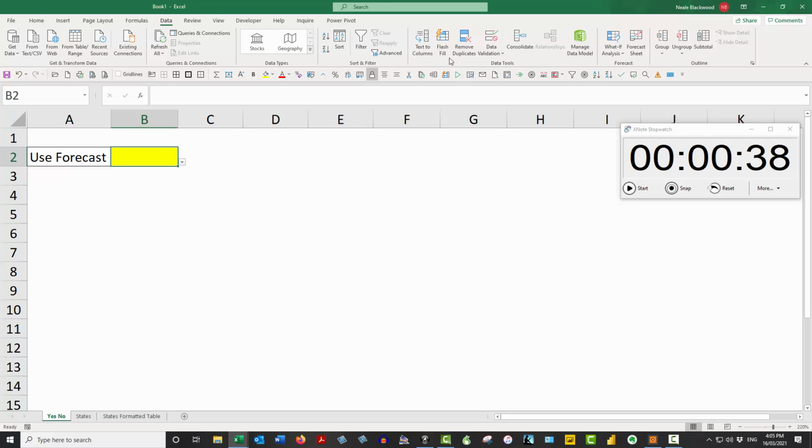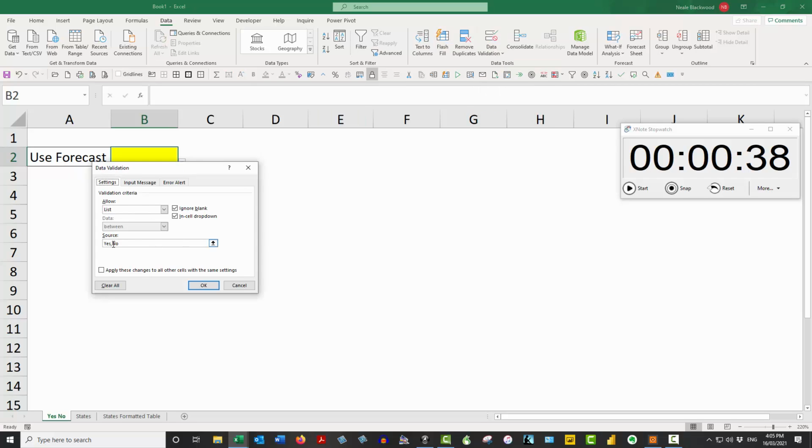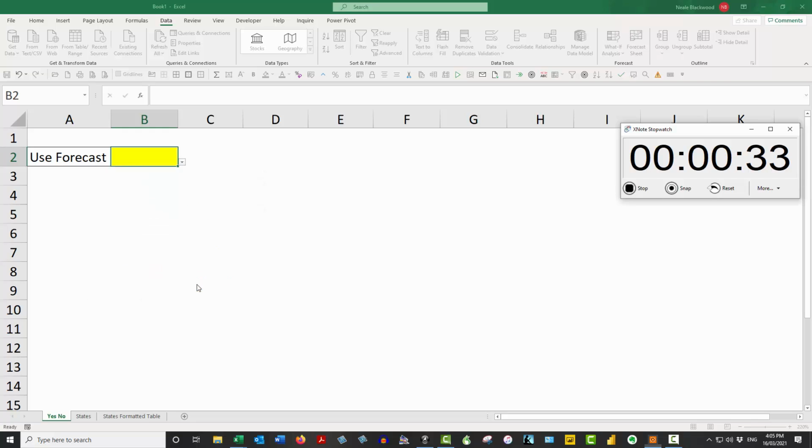So just to go back into that so I can show you, you can type in the options you want separated by commas. Now this is one of the few times in Excel you don't need to put quotation marks around text, so you can just put commas between the entries you want. And so for example, if you wanted to say maybe, then you just add it like that and click OK, and I'll stop it again.